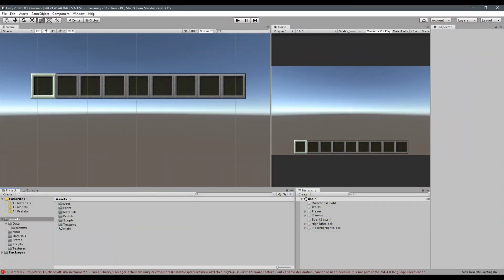Hello and welcome to another episode of How to Code a Game Like Minecraft in Unity. In this one we're going to be tackling trees. Before we get into it though, there's just a couple of things we need to have a look at.